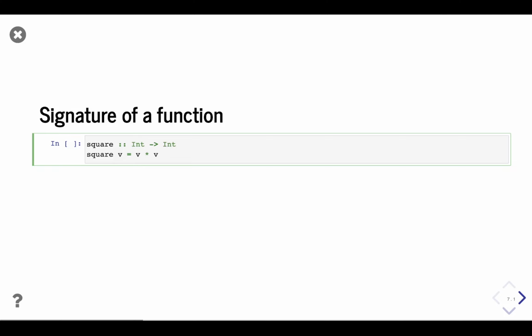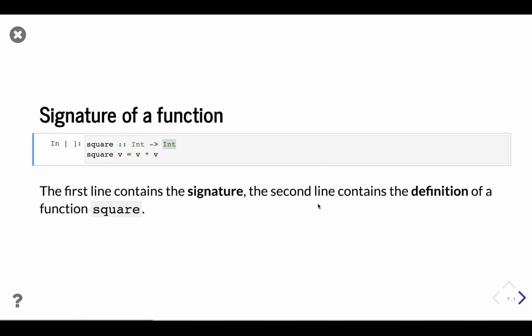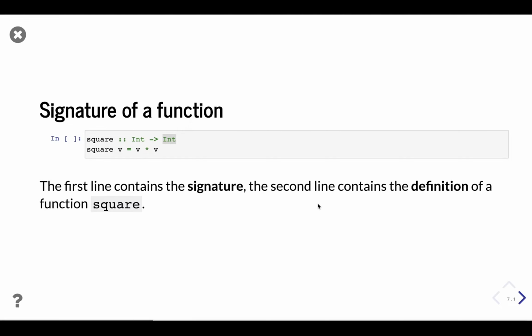This is how we will read the signature of the function. There's a function named square that is of type that takes an integer as a parameter and produces an integer as a result. So the first line contains the signature. The signature is a message to the whole world that this function exists and here are the types that work with this function. And the second line, we define exactly what this function does.